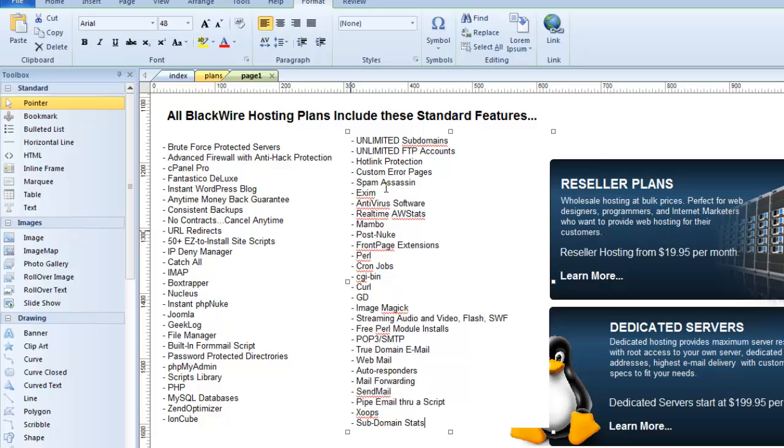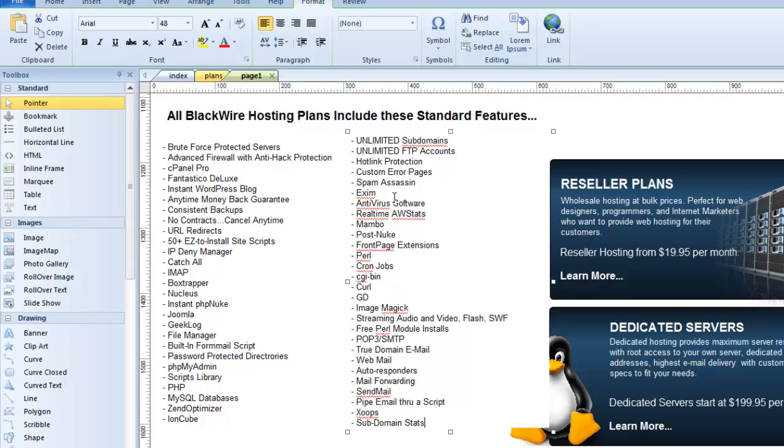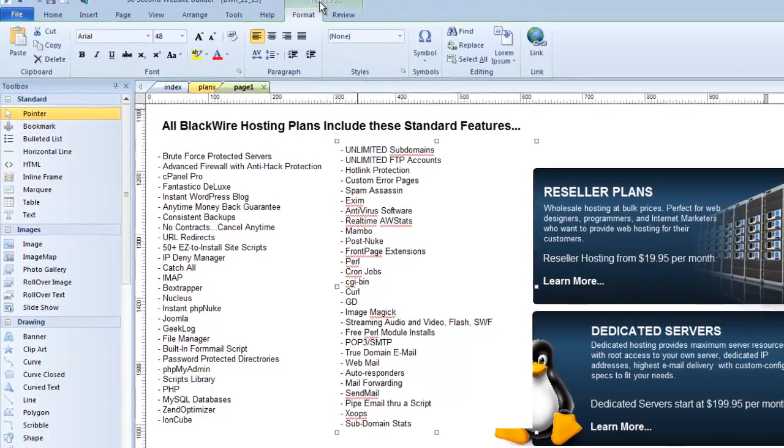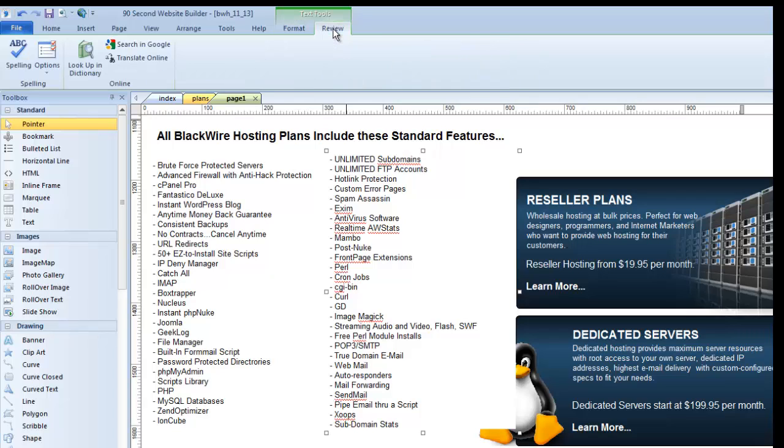Now you'll notice when I double clicked, some words are underlined. Well, that's because my spell checker, which is built into 90-Second Website Builder, is finding some words it really doesn't like. So let me show you how that works. So when I double click and enter edit mode, under my text tools, I of course have all these formatting tools, but I've also got a tab here called review. I can review my text, and you'll notice there are several options, and one of them is a spell checker.